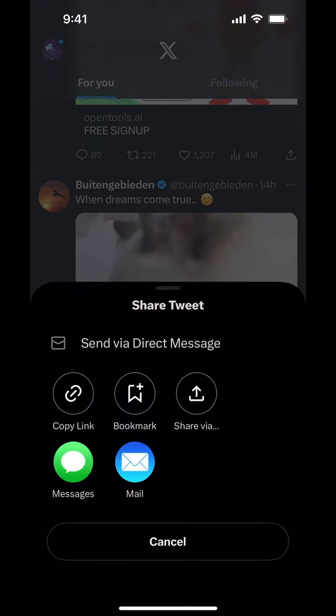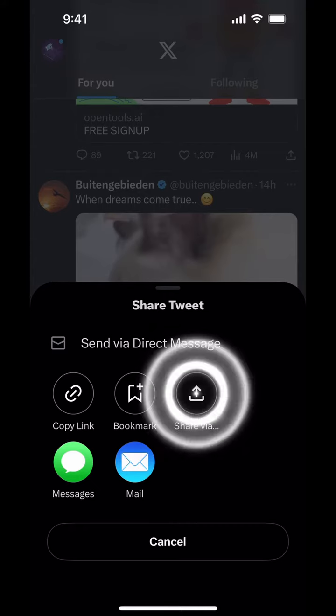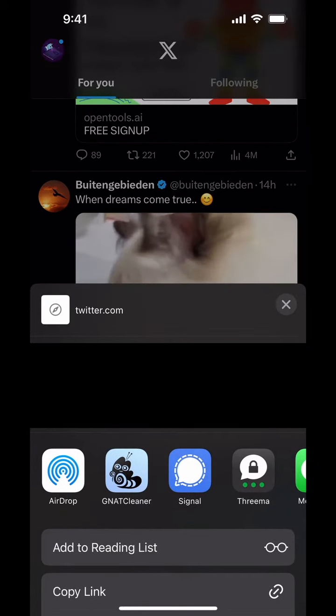I'm sharing it. Now, after we tap that share button, we're still inside Twitter, and therefore Twitter controls all the tracking of what you share. Now, when we click this Share Via button, we're sending the tweet link out of Twitter's control to your iPhone's share sheet.